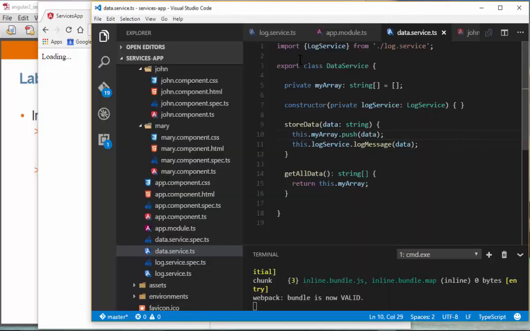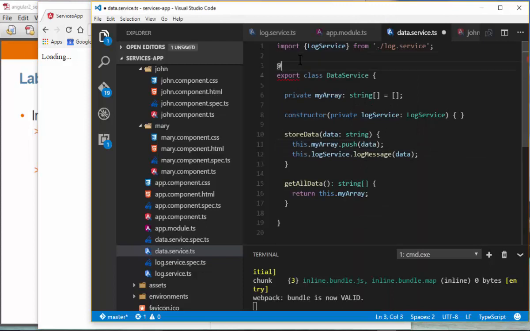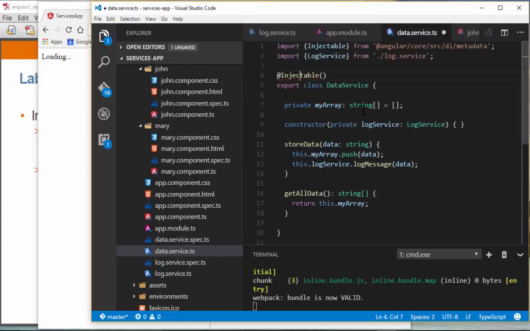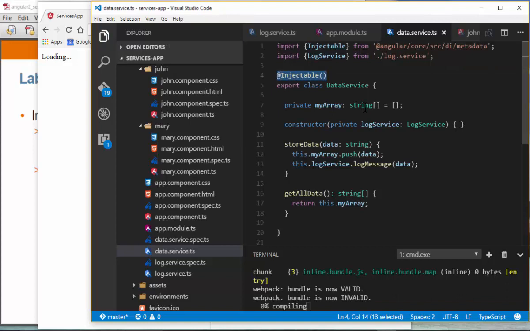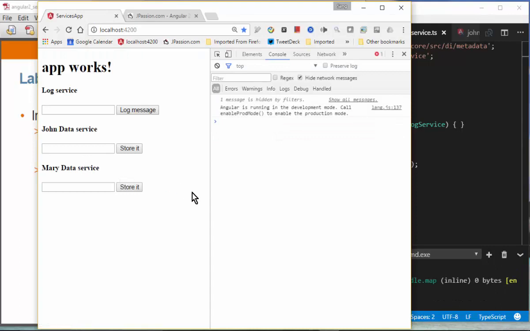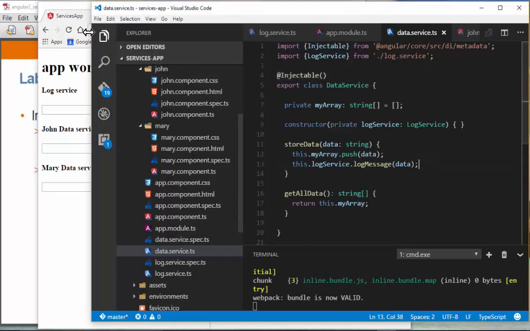Maybe this is an injectable issue, so let's add the injectable annotation and see whether that works. So when a service needs to be injected with another service, that's where you need this injectable annotation. Let's save it and see whether it works. Okay, so that was the reason. It gives you a kind of obscure error message, but that's what injectable is all about.